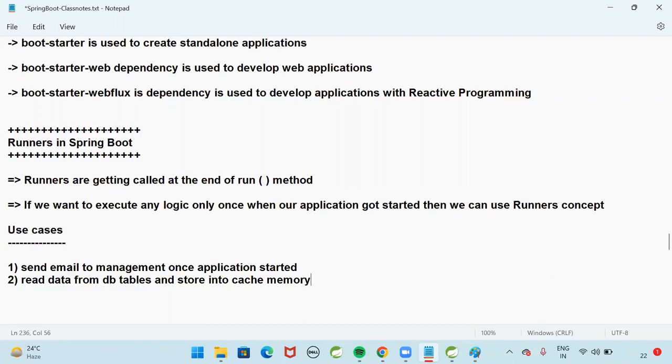Once my application got started, I want to read the data from the database table and I want to store into cache memory so that my application can take the data from the cache instead of interacting with the database every time. So to improve performance of the application, we are going to use cache memory. So to load the data into cache, we will write the logic. That logic should execute only one time.